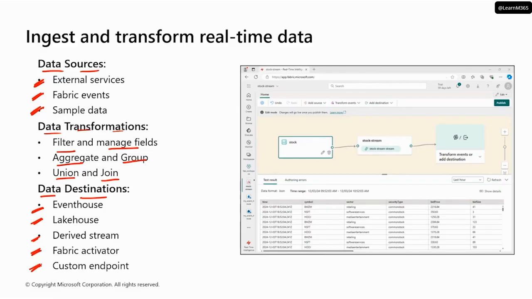Then the last destination which is supported is the custom endpoint. If I choose the custom endpoint destination, we can route our real-time events to a custom endpoint. This destination is useful when you want to direct your real-time data to an external system, or to some custom applications which are outside Microsoft Fabric. So these are the supported sources, transformations, and destinations which we have.